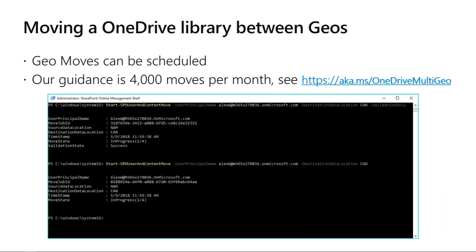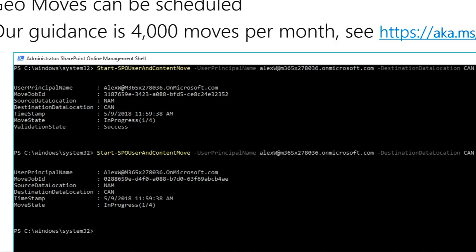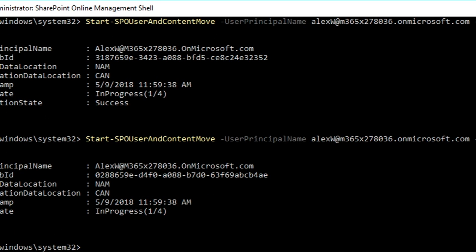All right, OneDrive. So Start-SPOUserAndContentMove is the commandlet that you use to initiate the relocation of the OneDrive library. As we mentioned earlier, Exchange does it on its own. There's nothing you have to run to start the mailbox relocation. With OneDrive, you will have to come in and run these commandlets to start the relocation itself. You can do it in a validate-only mode if you want to, and it'll basically tell you, yes, this would work. And then you can run it in the normal mode.